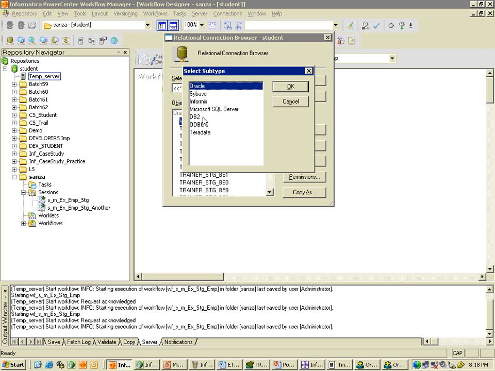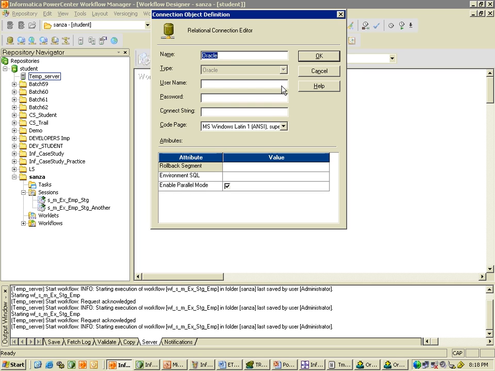For different databases, you create the connections in different ways. So for Oracle, say okay, and give a name. Let me give a name for myself, trainer underscore SRC batch 9, and my username, password, and the connect string for the host. I create a connection and I say okay.